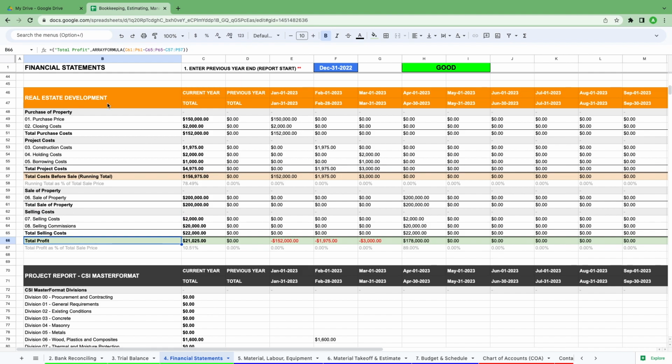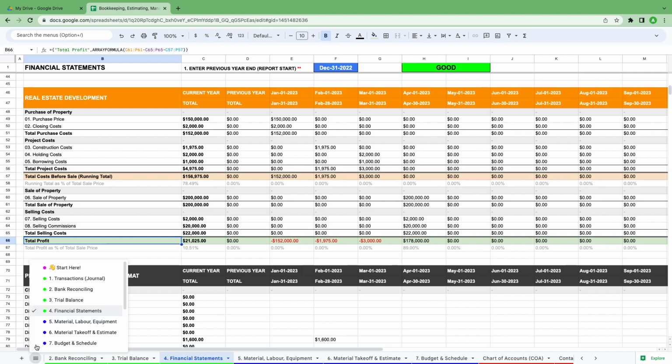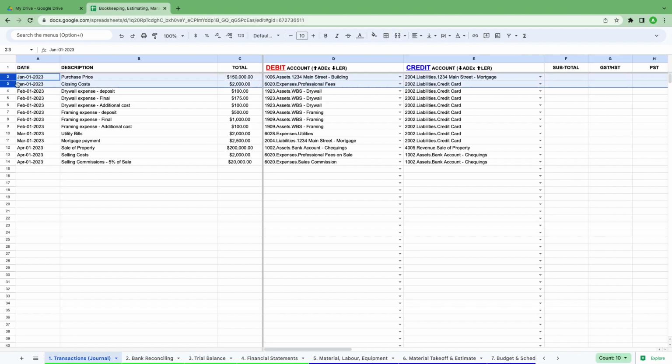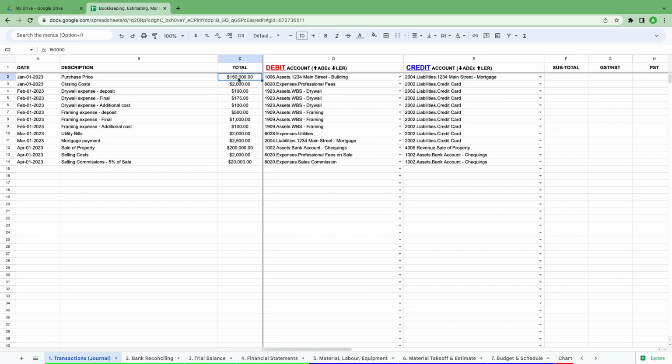Now, how we build this report is through our journal entries. And I'll show you how to do that here. In our journal, I have all the different items or categories in the report identified in our journal. So first, in the month of January, we purchased the property. We purchased the property for $150,000 and we had a closing cost of $2,000.